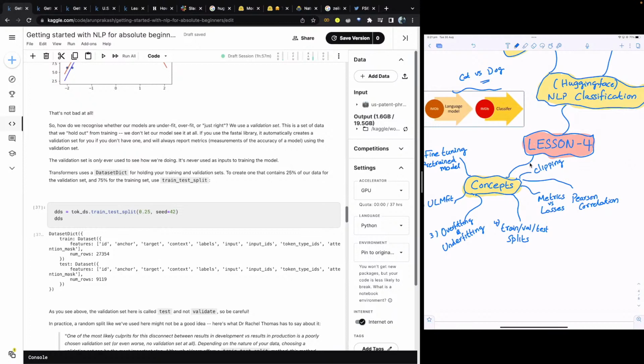I think we covered fine-tuning, ULMFiT, overfitting, underfitting, train, validation, test sets. Now let's focus on other things.